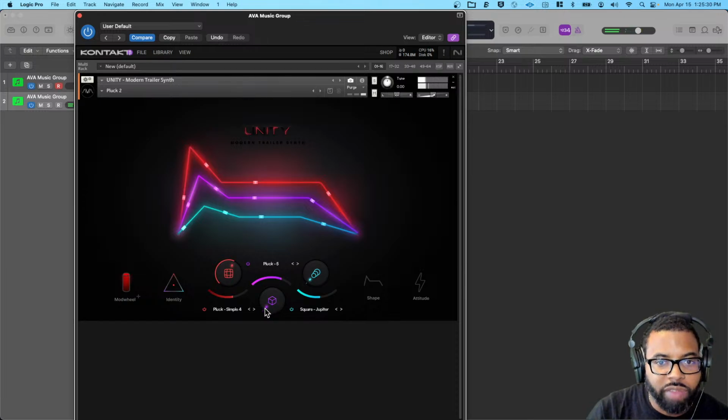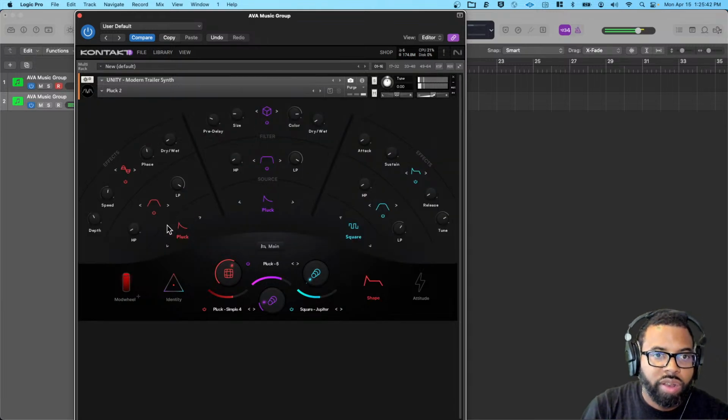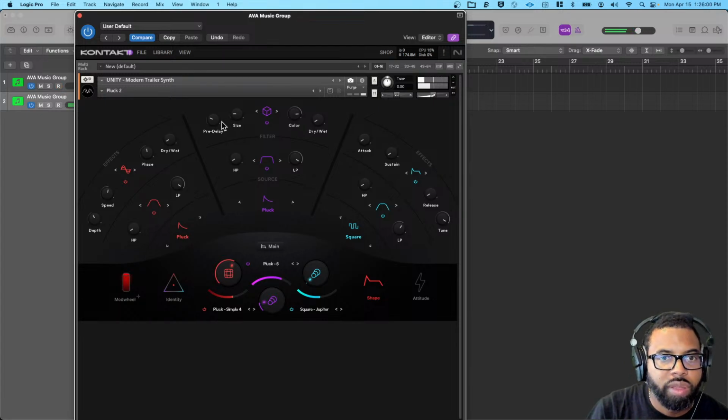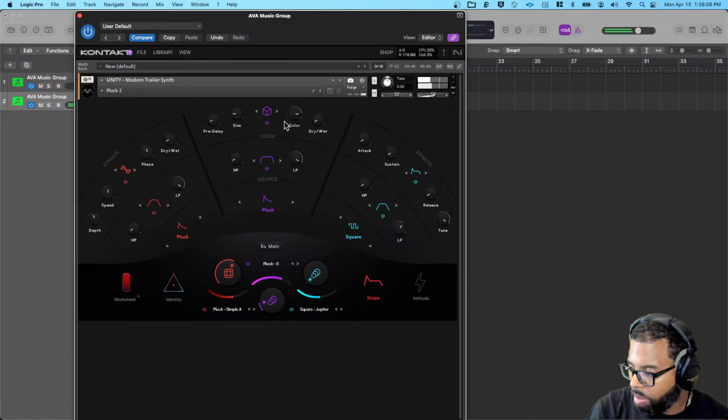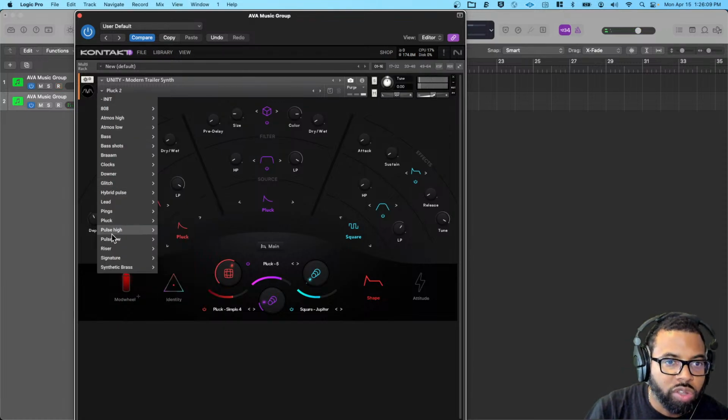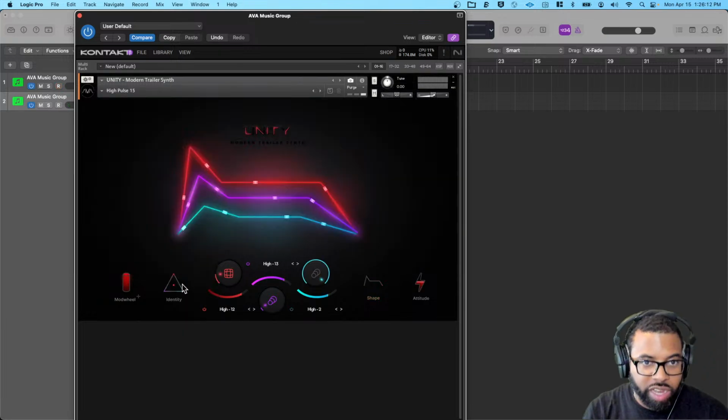You have a lot of effects. I believe if I turn this down, I can go to shape here, and we can turn down some of the effects. Yeah, I like that sound. That was pluck 2. We'll go to pulse high. So we have pulse high and low. We'll play one of each.